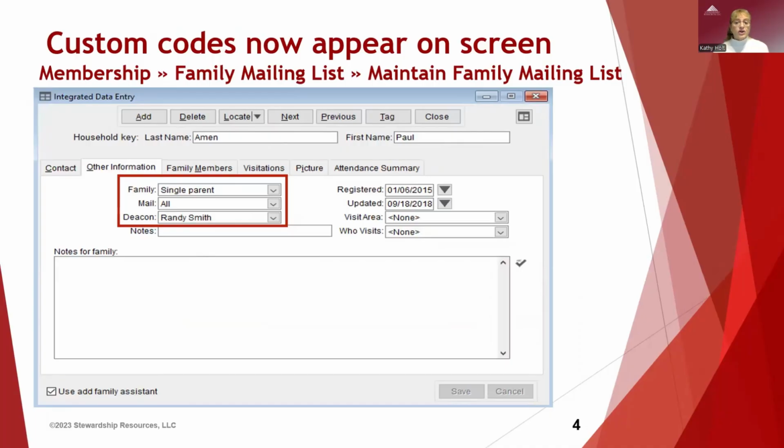Now, I have changed code 1, code 2, code 3 to family, male, and deacon. Now, these are only headings. Under those headings, a list has been created related to each of those newly named headings. So an example for the replacement of code 1 is family. Do you need to set up ministries to specific family groups? Well, you can create your own list under the heading of family.